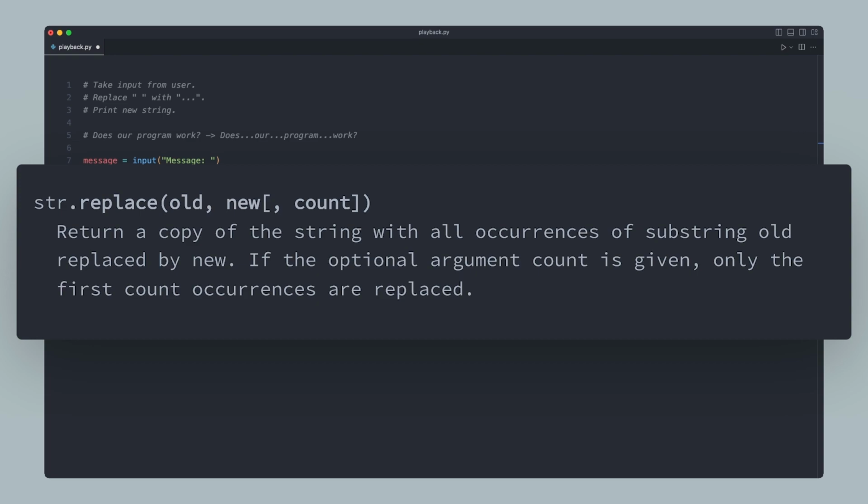So if we don't provide a third argument, it's going to replace all of the substrings. If we, for example, just wanted it to replace the first space it saw with 3 dots, then we could use 1 as the third argument, and so on. But for what we're doing, we don't need to worry about the third argument.